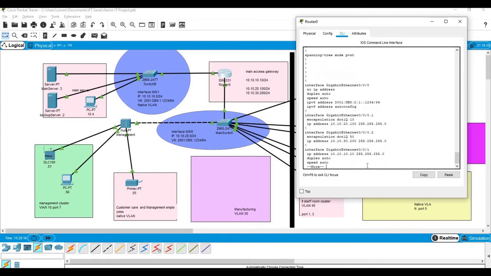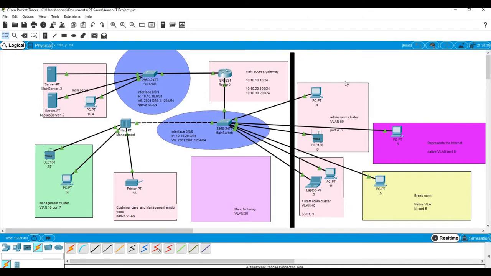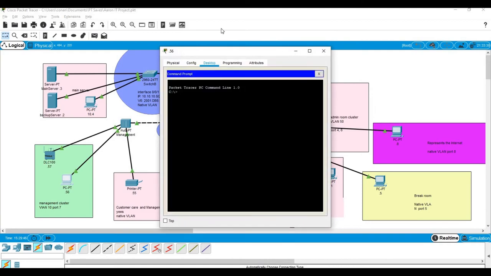And we can look at our interfaces carefully just to see what we have. So what we have right here, we have on our 000 interface, we have a sub interface routing on VLAN 10 with this IP address, and another sub interface routing on VLAN 50 with this IP address. So theoretically, what that means is VLAN 50 should be able to communicate on VLAN 10. And that's what we'll try right now.